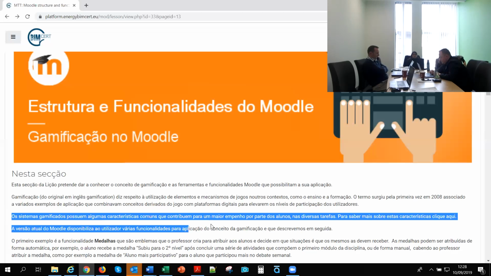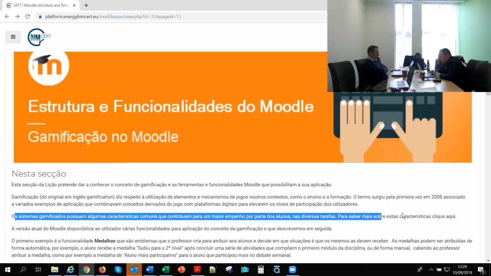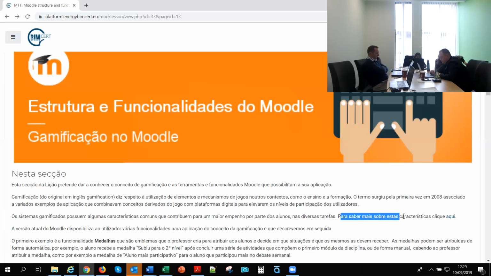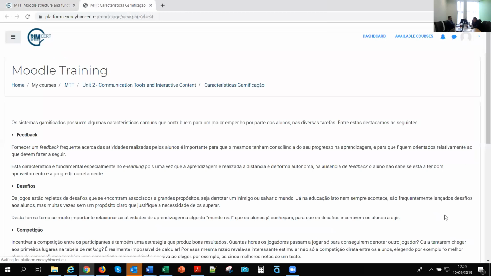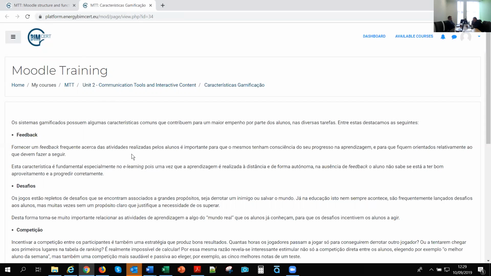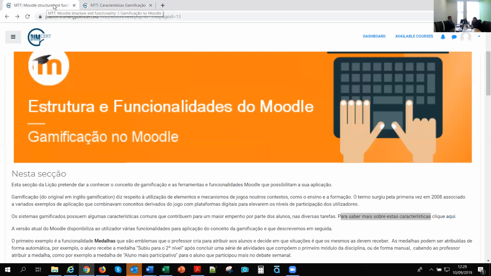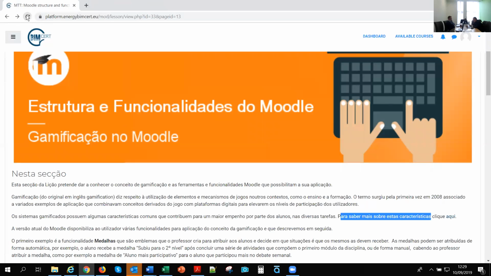When I'm reading the content on this page, there is a link here. So if I'm really reading this, I will see this link: to know more characteristics about gamification, click here. So I'm going to click here, and this will open a new page with some content that I might read. Okay, I read this content. Now I can close this page and get back here to my lesson.